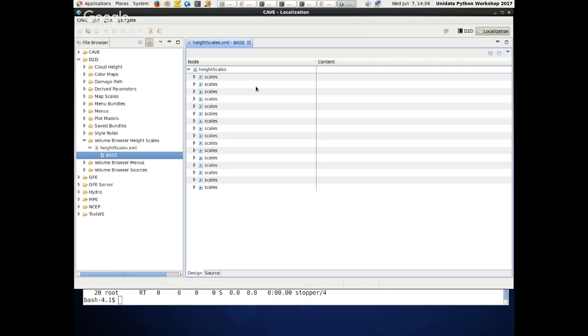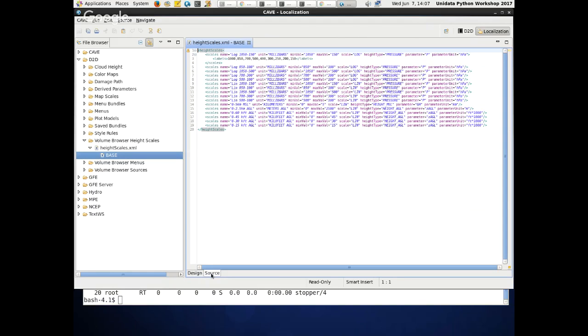And it should open by default to this XML view, which is not helpful. So down at the bottom, I would switch over to the source tab, and we can see the actual file rather than the XML design of the file. So here are the vertical scales, vertical coordinates and what's available in that menu within the cross-section volume browser. And this is editable, but it's not editable just yet. If we do try to click and delete or add line breaks, it's not going to take, because again, this is the default configuration and AWIPS protects itself from us overriding default.